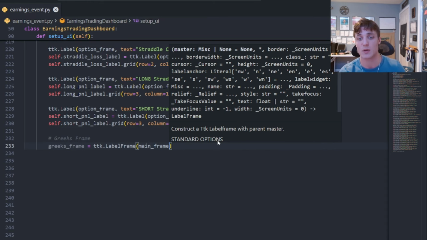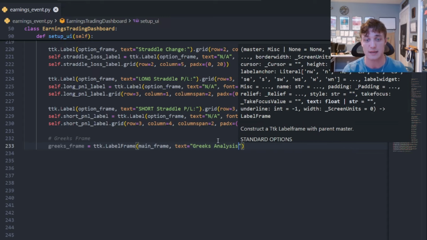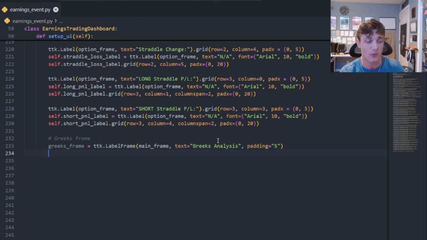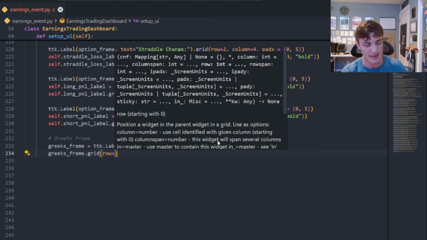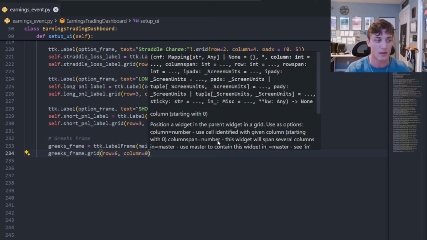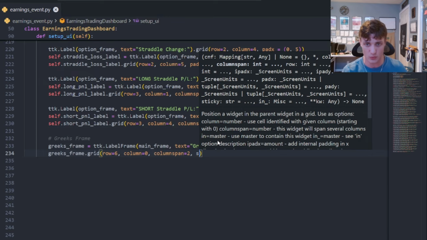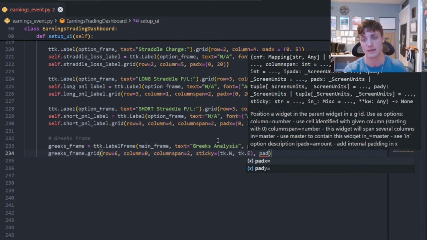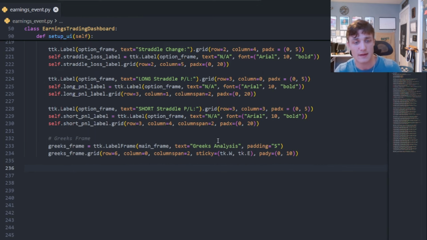And this label frame will exist in the main frame, of course. This is going to be the Greeks analysis. The padding is going to be 5, just as before. We will place it in row 6, column 0. We'll give it a column span of 2, make it sticky to the west and east. Pad Y, we will do 0, 10. Fantastic.